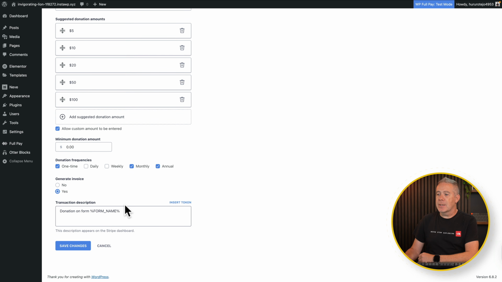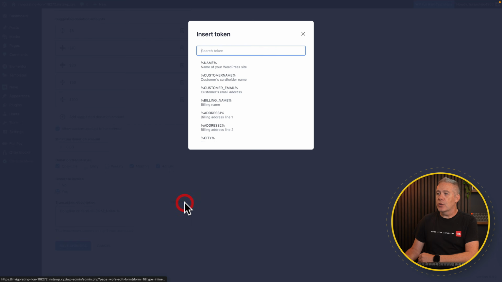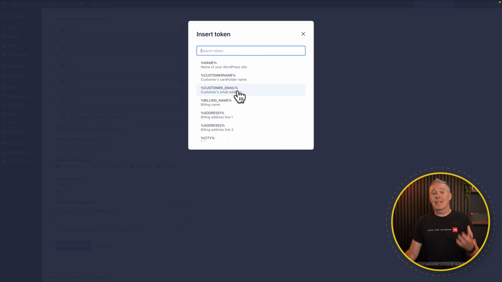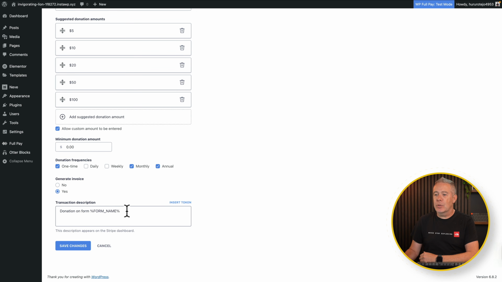And you can see we've got transaction details here. And we can insert tokens. And these are kind of little short codes that reference information from the details that is supplied as part of the donation form. So things like the customer's name, email address, and so on. So if you want to customize this, you absolutely can do. I'm going to leave it as it is for now, though. I don't want to focus too heavily on this plugin.